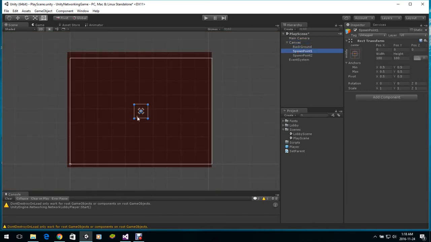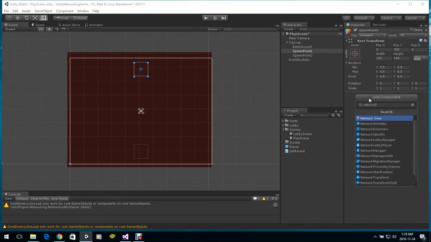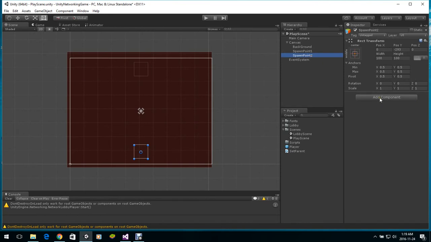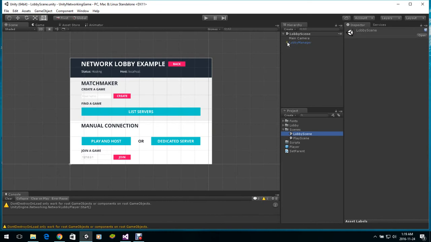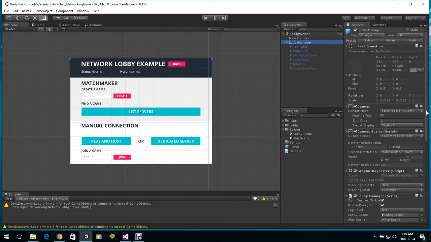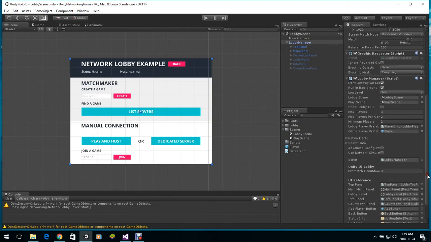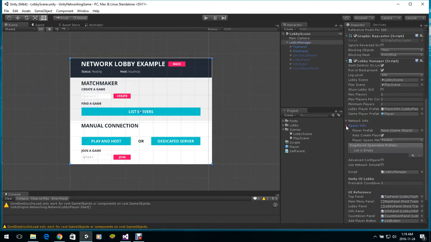Alright, so we'll drag this spawn point over to here, and our second spawn point over here, and we'll add network start position to both of these spawn points, and we'll save it. Alright, now we'll go back to our lobby scene, and on this lobby component, under spawn info we'll choose round robin. Alright, we can also drag this player prefab onto here and save it.